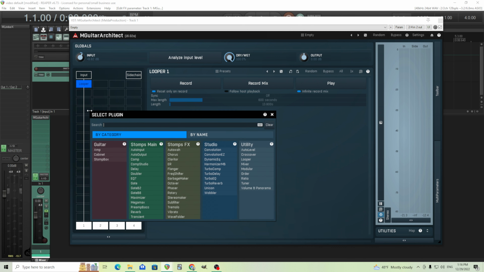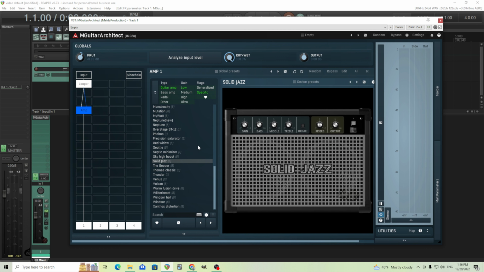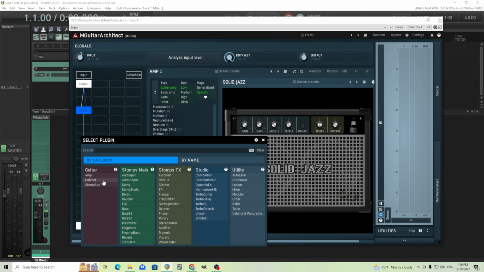First thing I want to do is add an amp. So we'll just go into here. What I'm going to use for this is the Solid Jazz. Before I set this up, let me just turn this down just in case it's too loud. And let's add a cabinet.